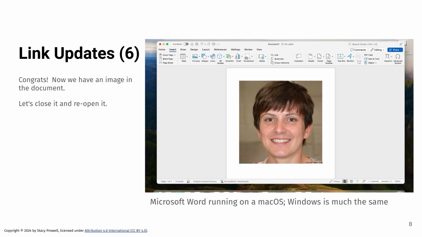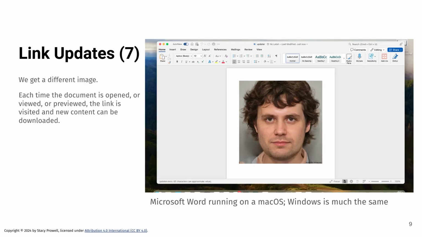In this case, I'm pulling an image from a website called thispersondoesnotexist.com, which uses an AI to generate a brand new picture every time you visit it. So if I close this application and reopen it, I get a new picture, right? A new image was downloaded just for this. And that illustrates a pretty powerful idea, right? I'm seeing what the current state is of that website. Part of my document is something that could change anytime I open it or print it or look at it or preview it. I'll get a new image in there.